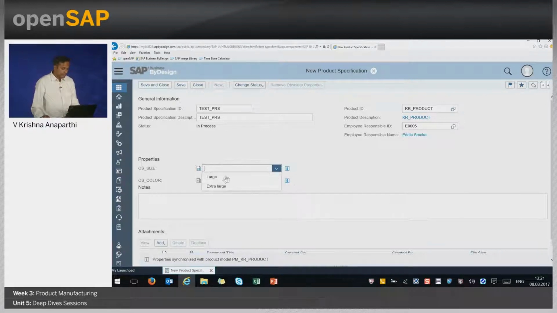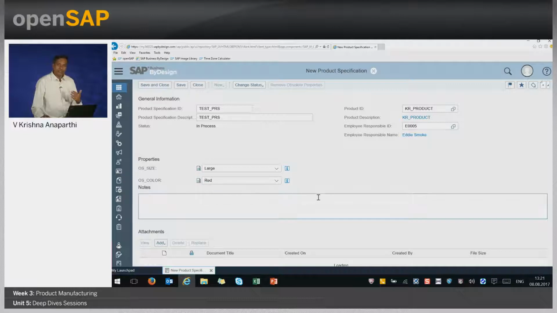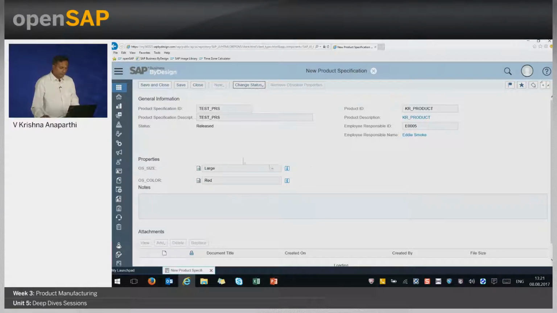So, the user can maintain the values here, where the variant is referring to the large and the color is referring to the red. He can then release it for further use. Now, at the end of this step, what we have done is we have created a product specification or a variant for a product, and the variant name is test underscore PRS.